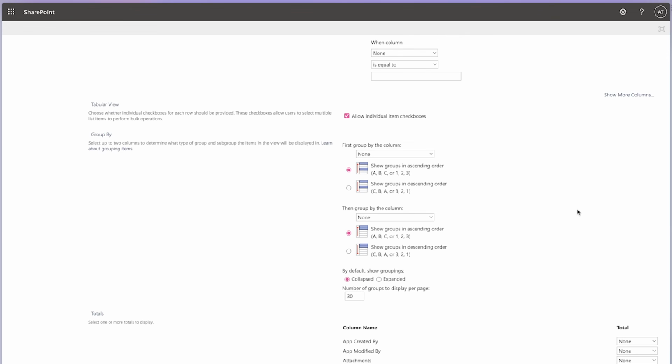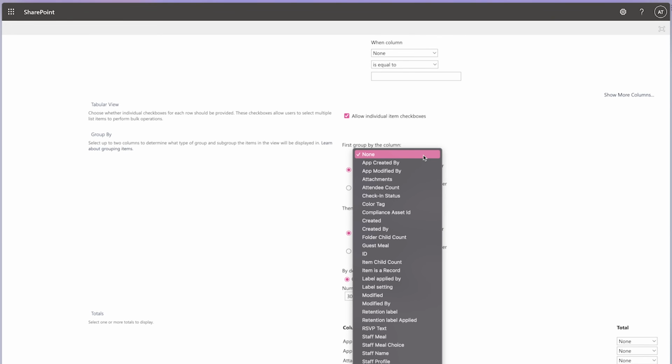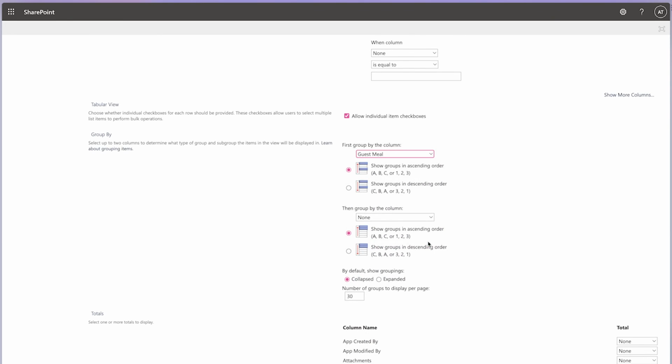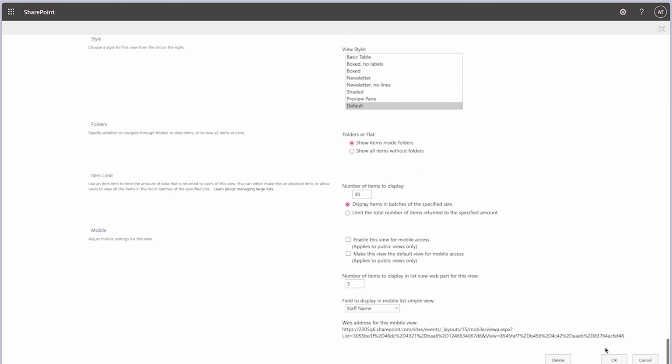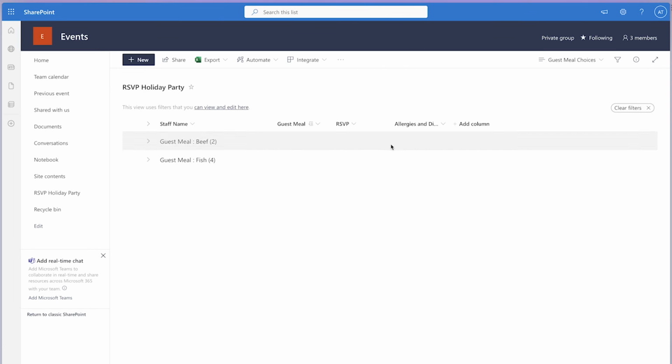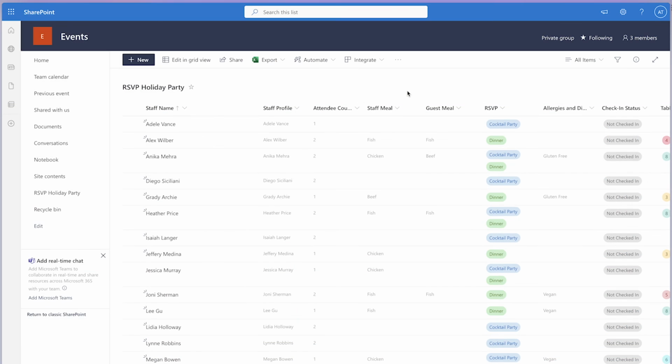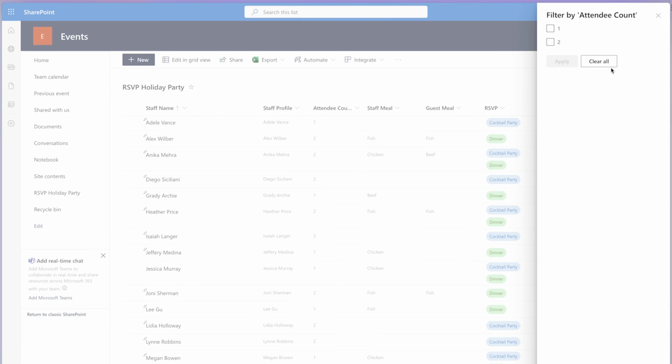Scroll down to the Group By section. I'll group the list by guest meal in ascending order and display the groups collapsed by default. I can now rearrange my columns by dragging and dropping. The last tip I have is that you don't need to create a view. You can filter and sort your list however you choose and share the URL.